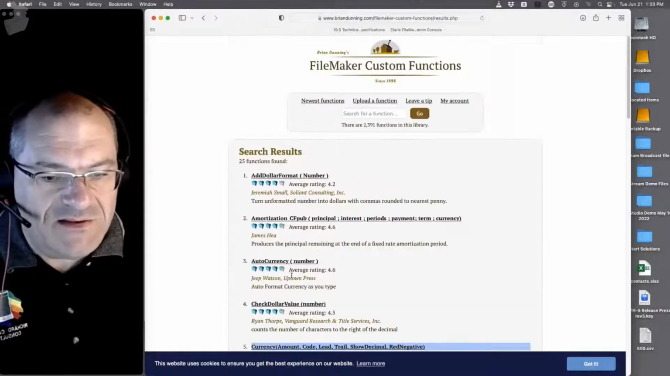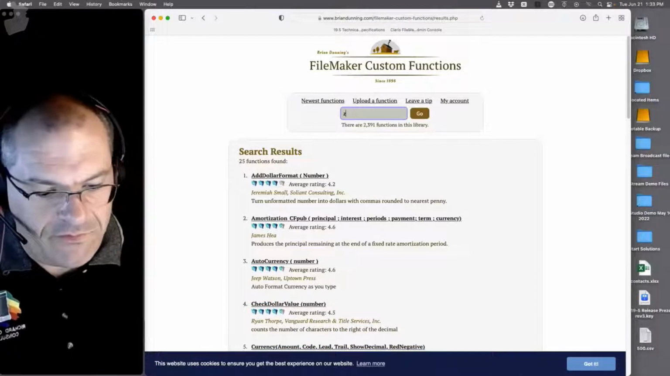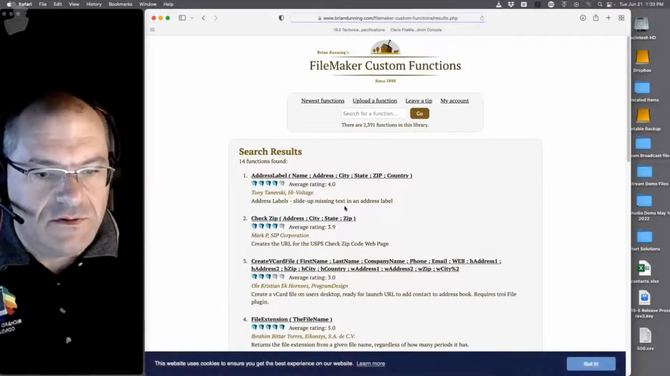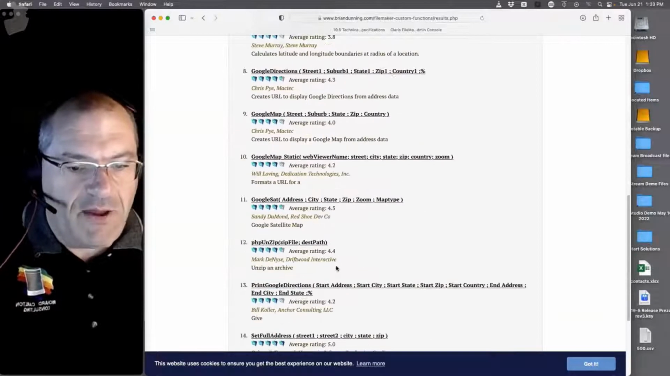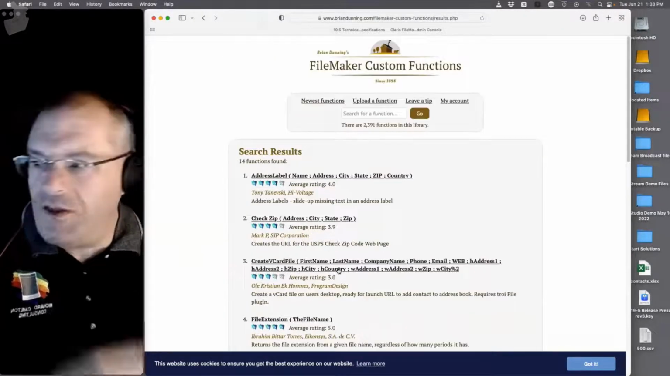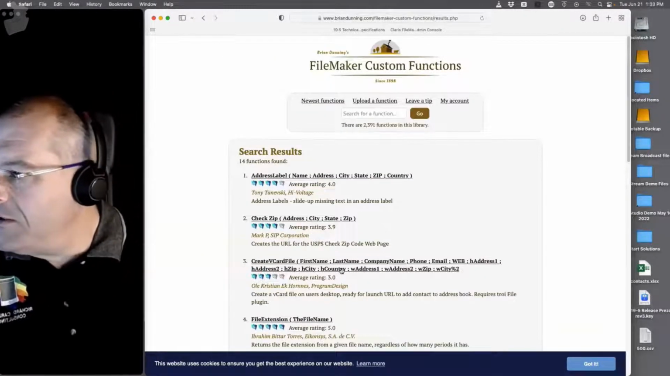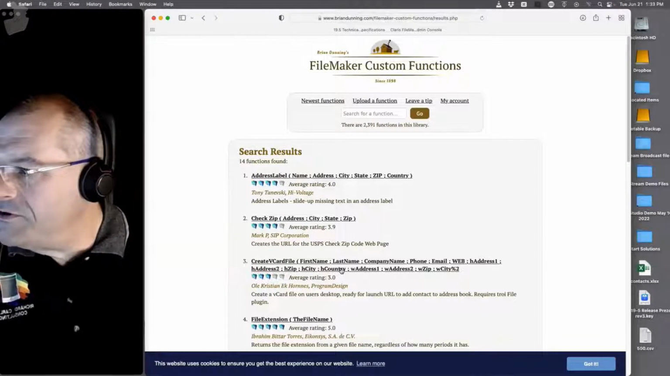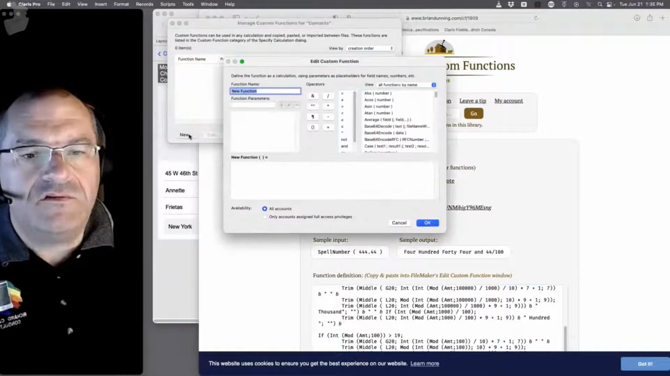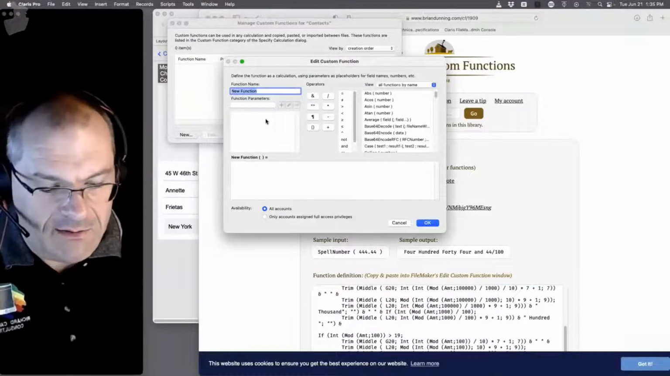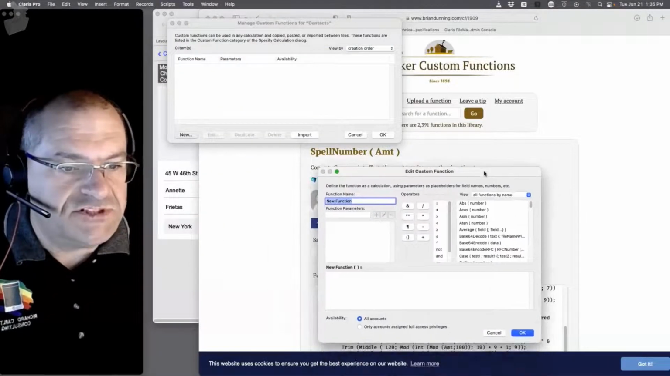Yeah, so I guess you could just put zip. Address label, zip code, create. So now we have a bunch more in here to look at. So yeah, the searches are pretty deep. I think some of the functions were deprecated. Oh, AMT right there. Okay, so yeah. So you say new, you say spell number.